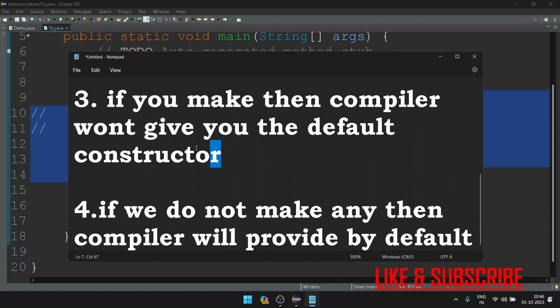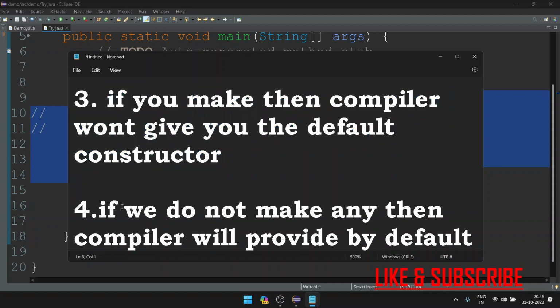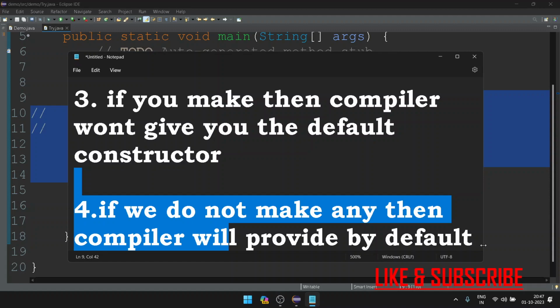And if we make any type of constructor, even a parameterless constructor, then the compiler will not give us a default constructor. If we don't make any kind of constructor and we make an object of that class, then it will provide a default constructor. We cannot see the default constructor, but it is there.